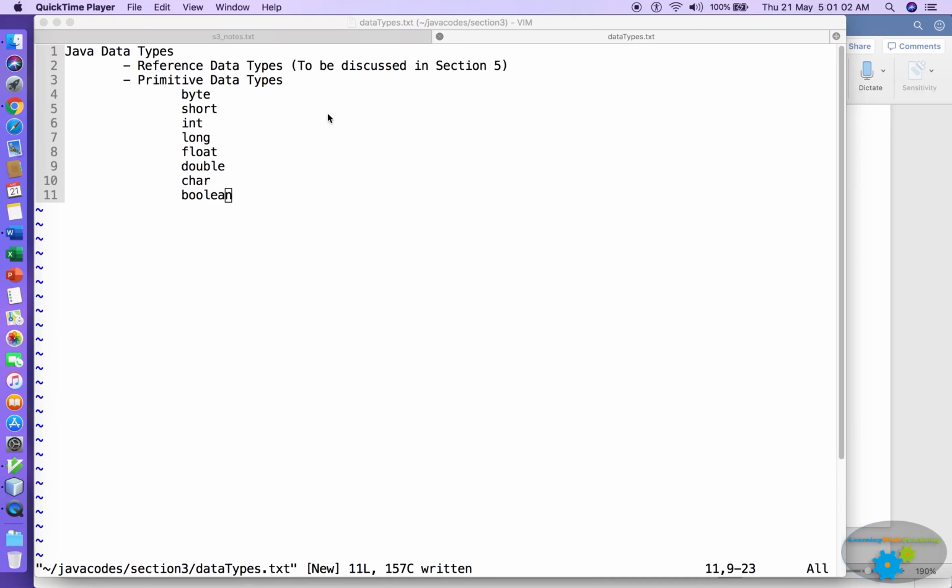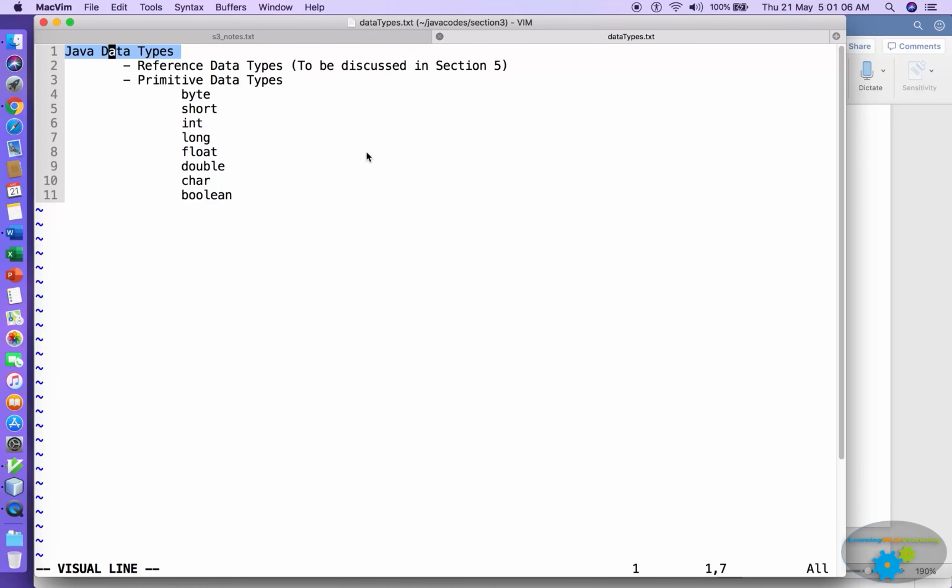For this video, we will discuss the different types of Java data types. There are two major classifications of data types in Java. We have what we call the reference data types, and the second one is what we call the primitive data types. For this video, we will just focus on the discussion of the 8 primitive data types. Reference data types will be discussed in another section.